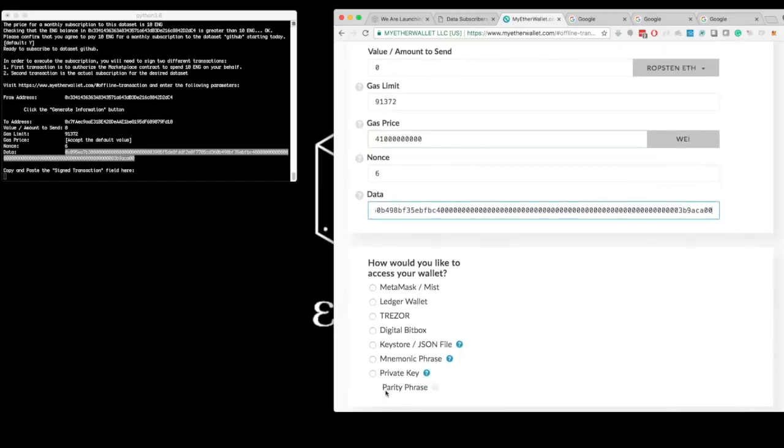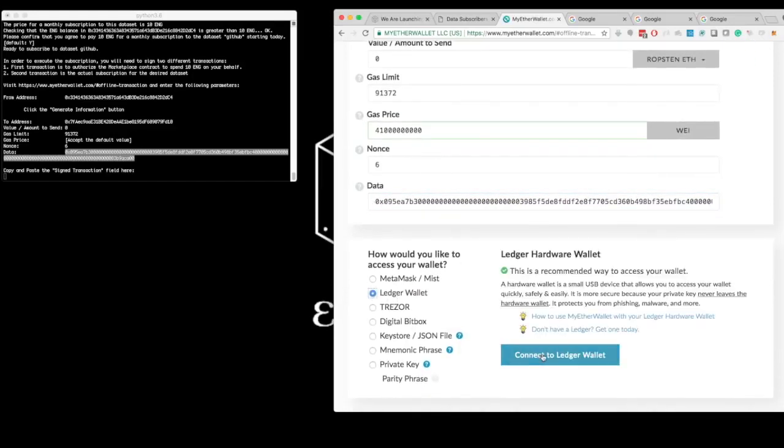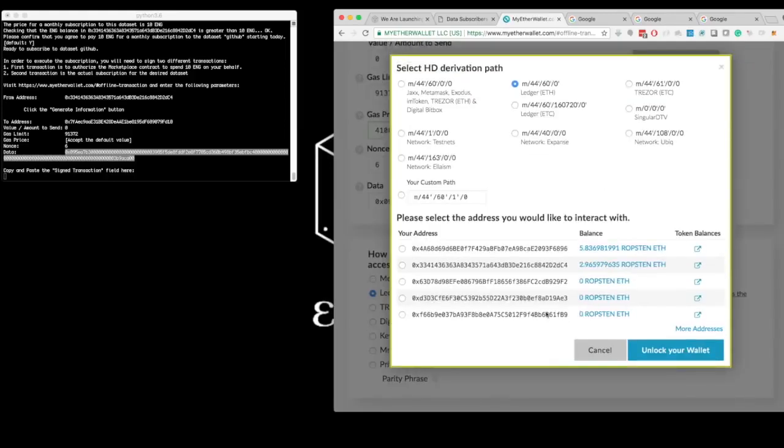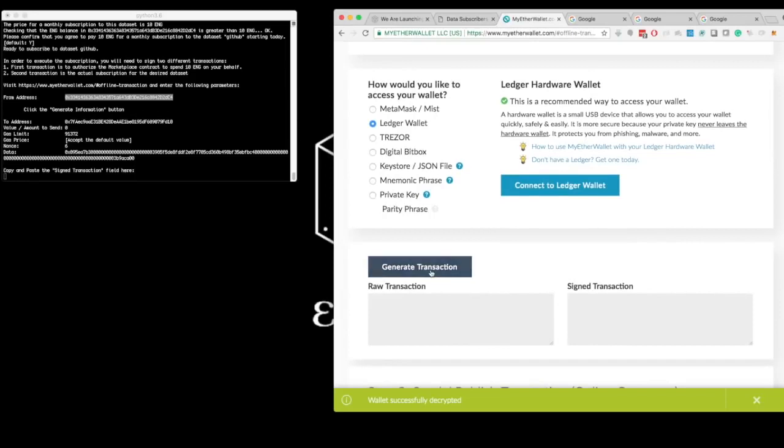And then I say, how would you like to access your wallet? I have a Ledger wallet. It's right now unlocked. I connect to the wallet, and I'm going to use now this address that matches the one that I have configured here. So I go ahead and unlock my wallet and go to generate the transaction.